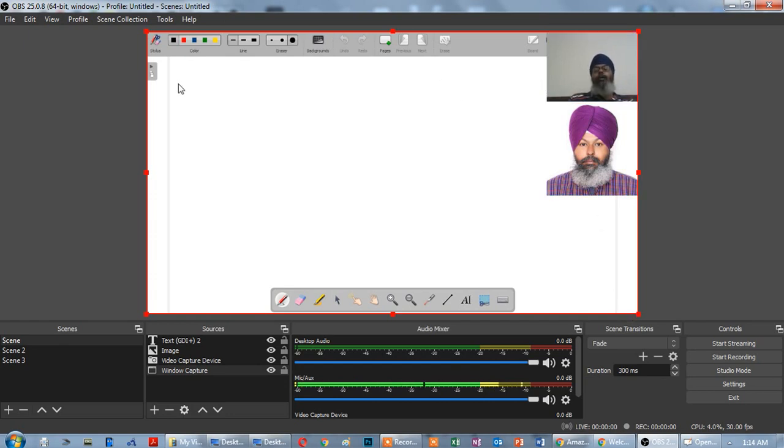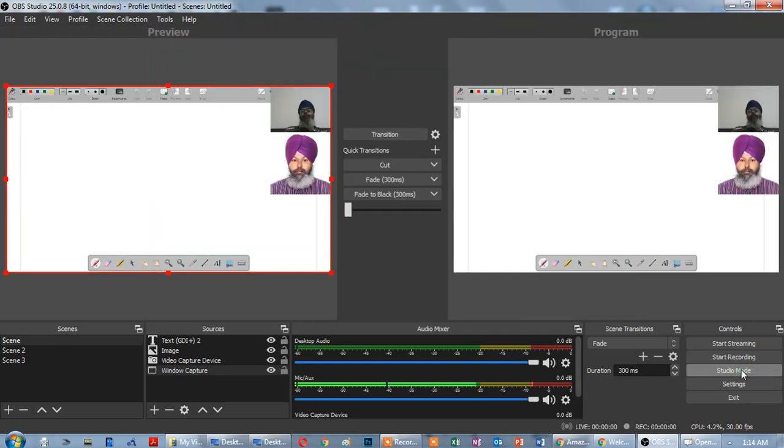Now this part, just remember that you will be writing up to this part only. If you write beyond this, it will not be visible. Now everything is okay, we are ready to go. Now please click here studio mode, and once you have done that you click transition. Now this is the input, this is the output.